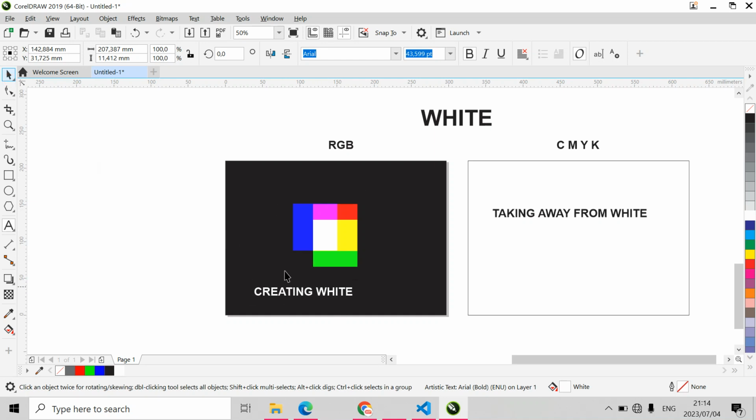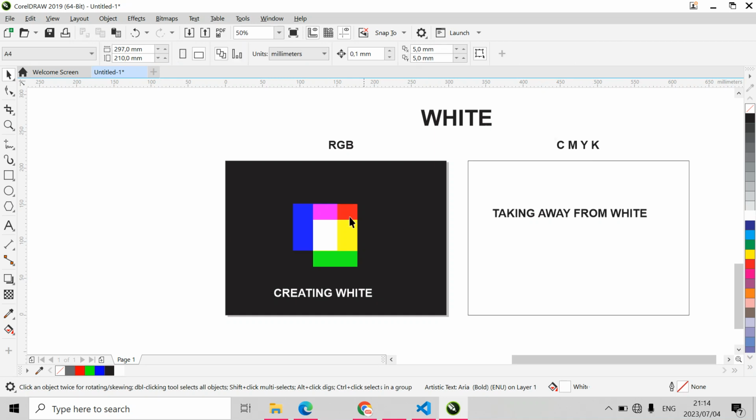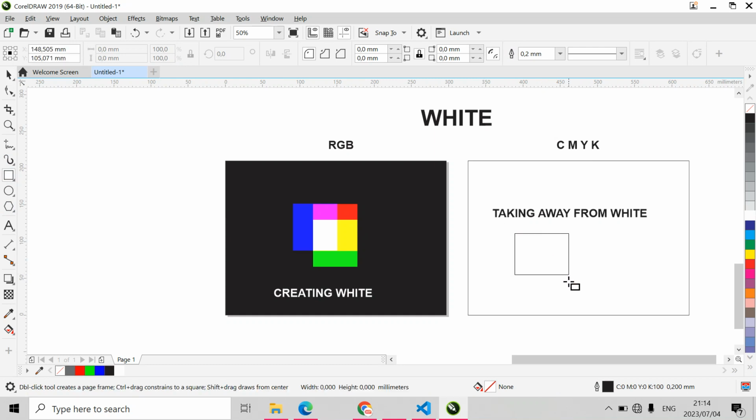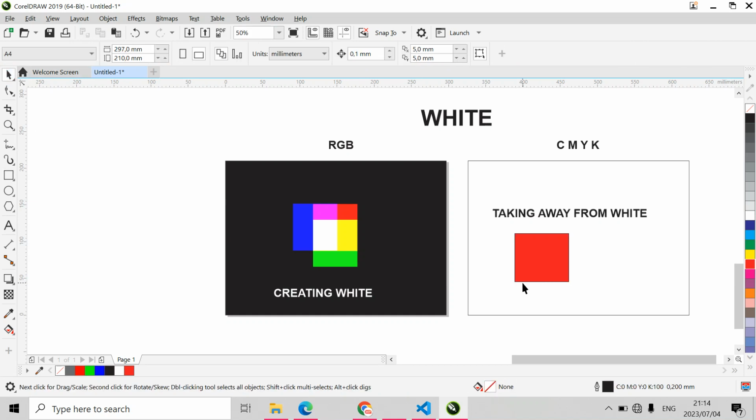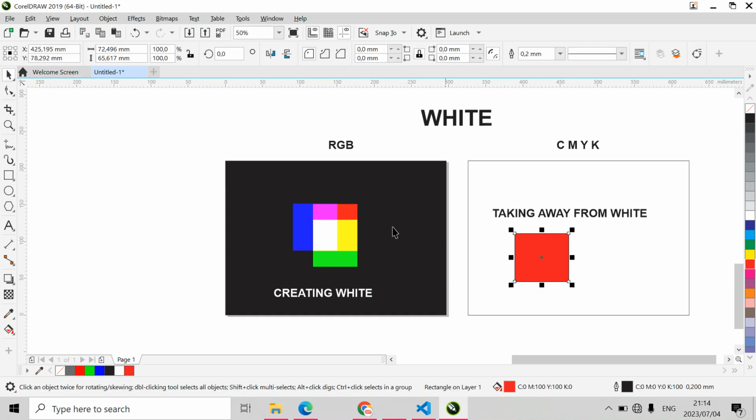So the more we mix colors here, we are creating white. The more we add colors here, we are taking away from white. In the end, you have red. Let me just show you. You have a red color here on CMYK. As you can see, the color scheme is CMYK. Obviously this red and this one might be slightly different, but it's red anyway on CMYK and RGB.